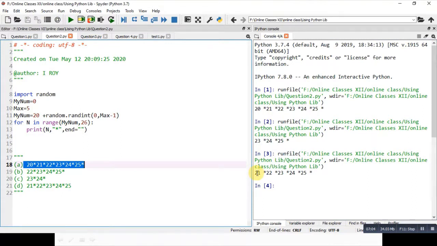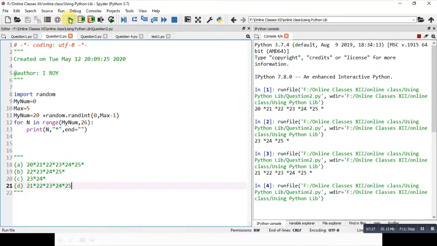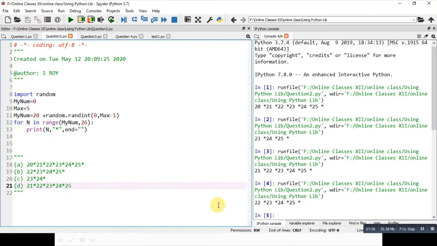It could have been the correct option if option D included the asterisk after 25, then we could say that this option is also correct, but there is no asterisk at the end, therefore we have cancelled out this option. This is not correct. So you can go for two or three runs. You can see that option B is also generated here, 22, 23, 24 and 25 asterisk. So this is the first possible case, and this is the second possible case here. I hope that you have understood how this is working.